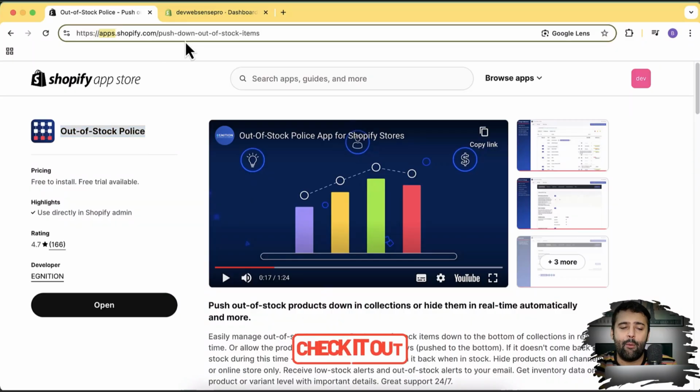So there's an app for that which is completely free to use. If you have under 50 products, you don't have to pay anything. And the app which I'm talking about is Out of Stock Police. So that's the app. Link of this app will be in the description.